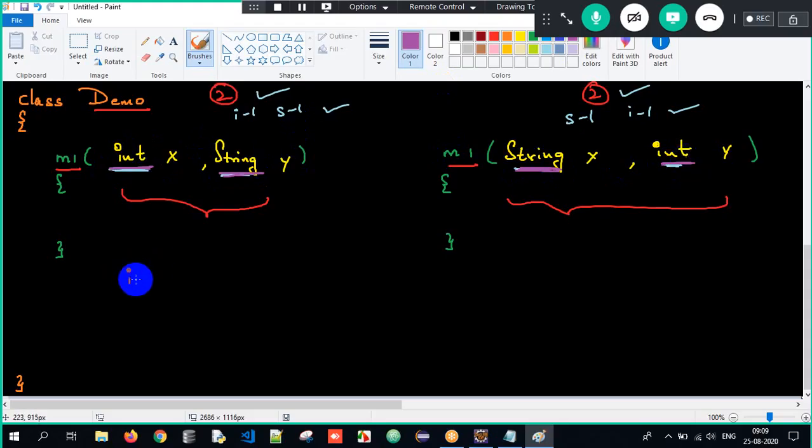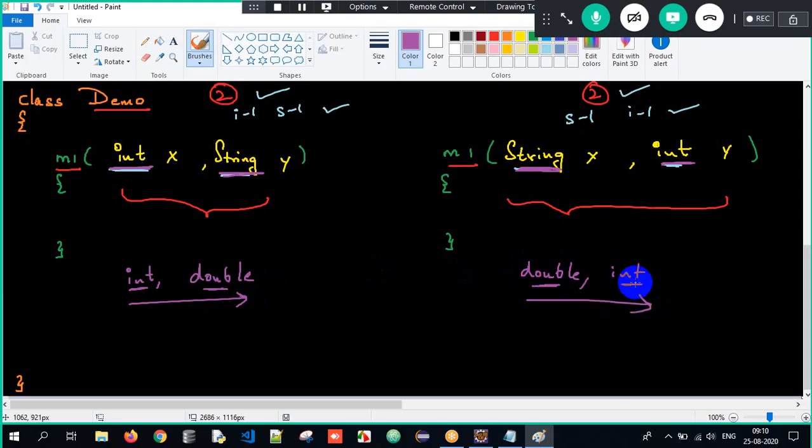The first method will be int and double. Imagine, sequences: first integer and then double. But in the second method, it will be double and then int here. So there was a change in the sequence, the order of the data types. See, number of data types is 2, number of data types is 2. Here again the data type is int and double. Here also it's double and int. So the data types are also the same, the number of arguments is also the same, but look at the order, the sequence. Here it is int and then double. Here it is double and then int. So this is called method overloading.